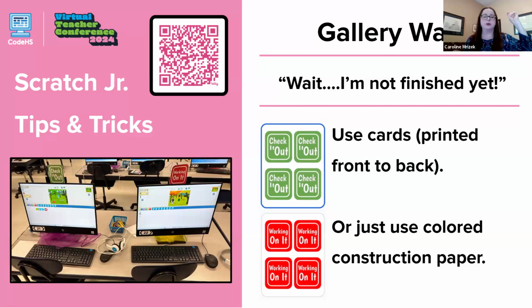I let people that are ready put out their check it out cards. People that are still working on it, they put their red card up, and then I go and I grab those kids and try to get them finished up and walking. I have to be careful that I'm not letting a kid just sit there because they don't want to walk around or they don't want people to see theirs. I want to encourage everybody to be proud of their work and that kind of thing.